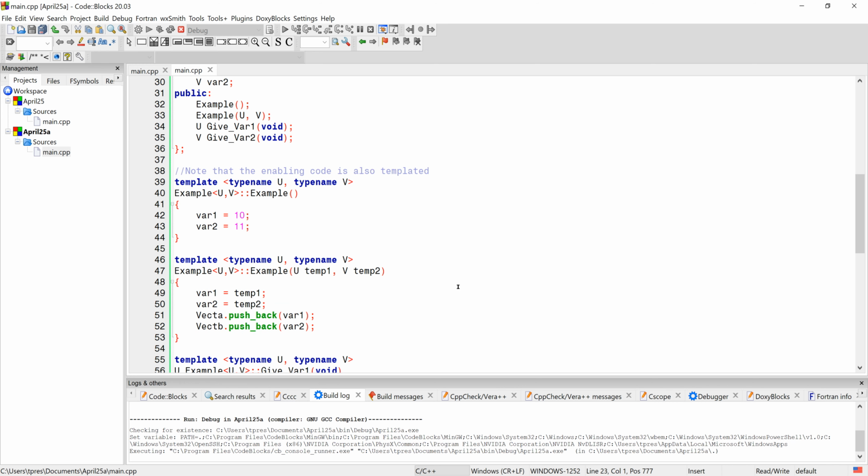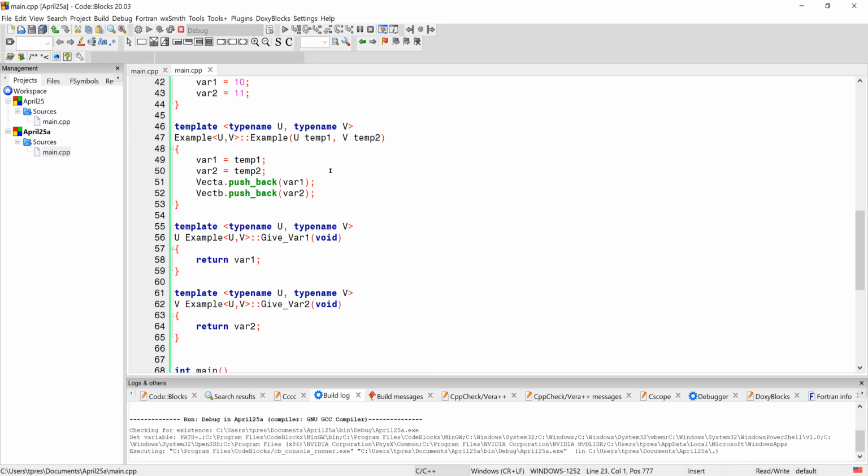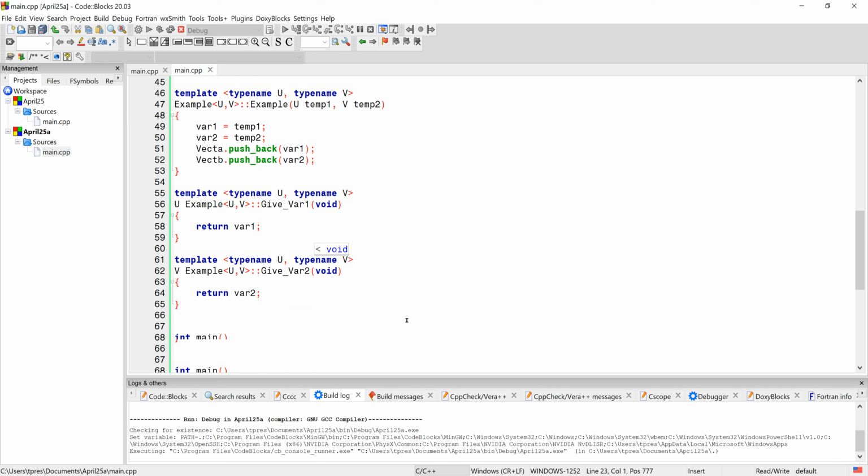So there's our constructor. Here's our parameterized constructor. Same format, but now it's receiving a variable of type U and a variable of type V. This class is not really doing anything useful. It's just an example of what the code would look like. And then here's some of our member functions. So again, the same template statement. This is return type U, and then there's our class name again with the U, V in there.